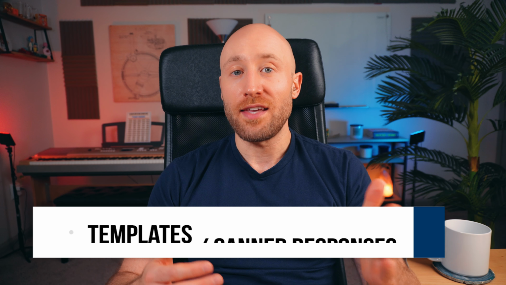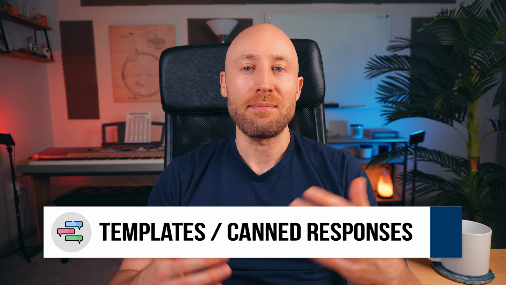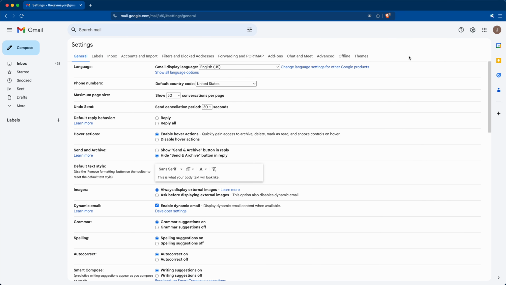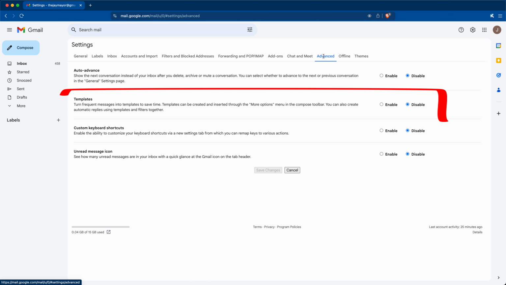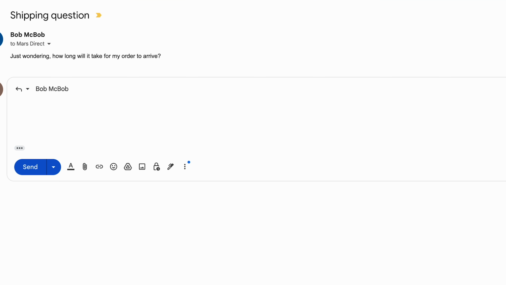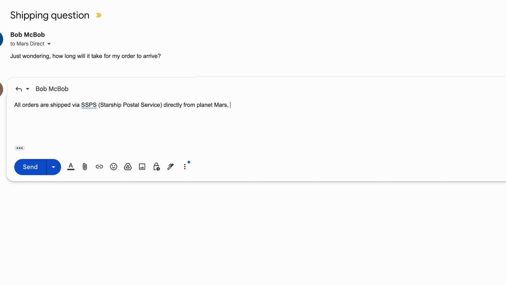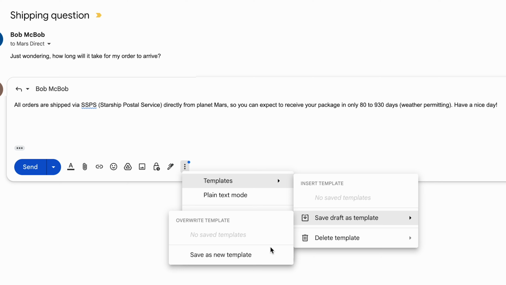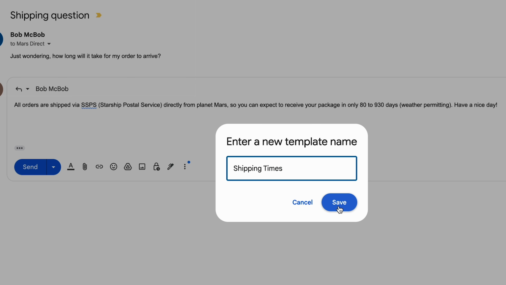You can actually save canned responses so you don't have to keep typing them out every time. Just open Settings, See All Settings, and click Advanced. From here, you'll see the template setting, and you'll want to enable this and click Save Changes. Now, when you're responding to an email, just type your response, and then you can click the ellipsis menu and choose Templates, Save Draft as Template, Save as New Template. Then you can give it a name here and click Save.